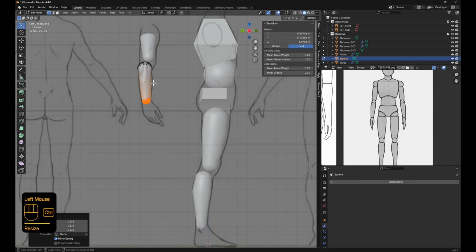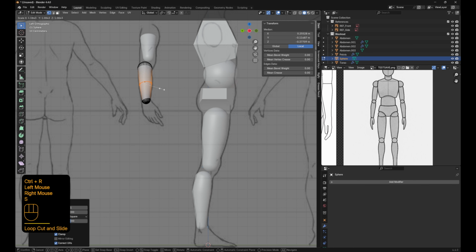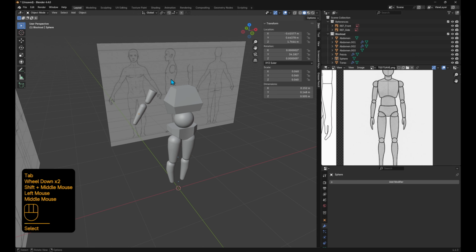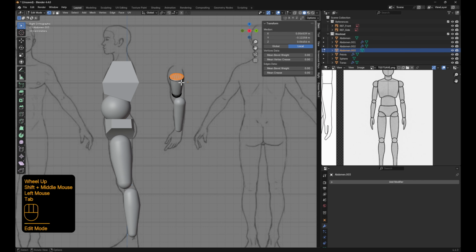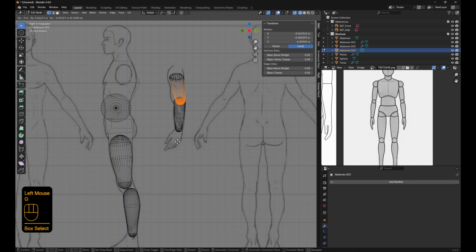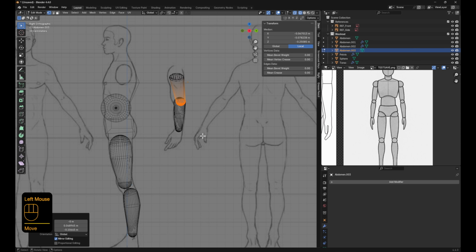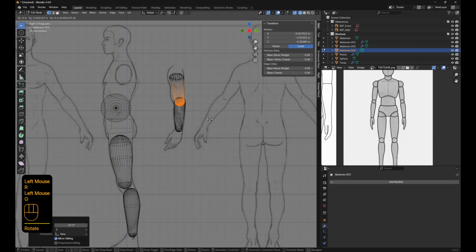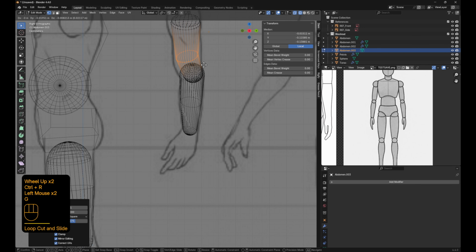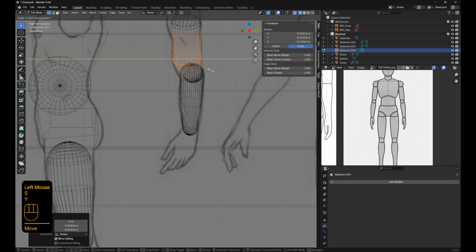Okay, so I'm just scaling, grabbing, adding loop cuts. I think we need to adjust this top one. So I'm going to go into wireframe, grab all of those vertices, and bring that down to be the elbow. And rotate. I'm going to add a loop cut in here. I'm going to move it to the center. That looks good, and scale that up on the Y.